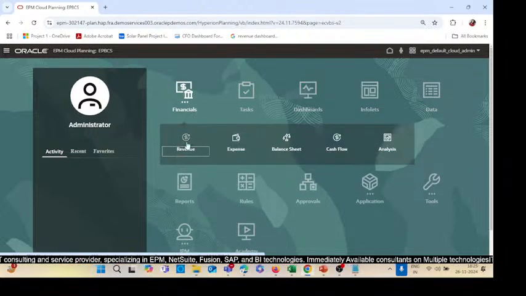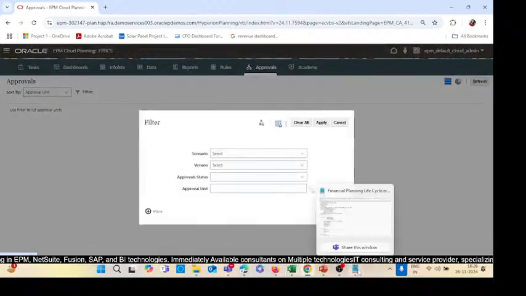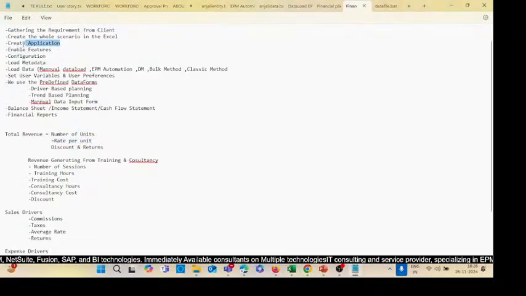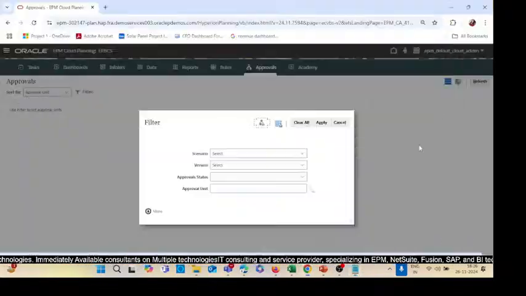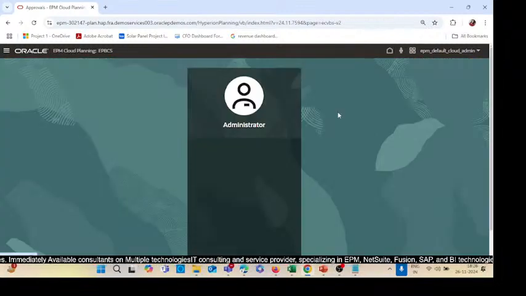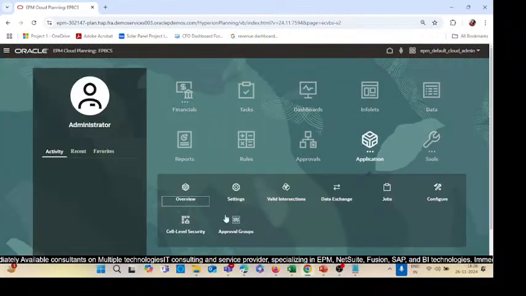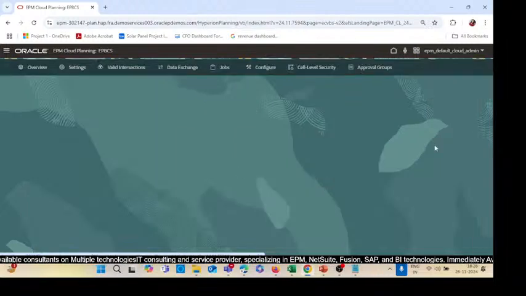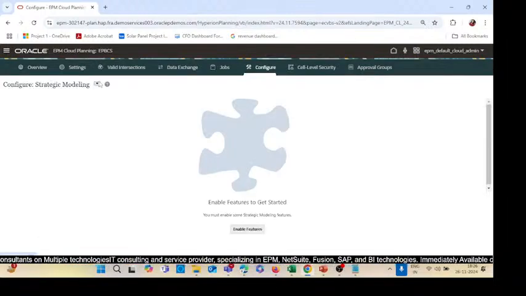When I click on the financials, I have the revenue, expense, balance sheet, cash flow and analysis. Okay, and for more details we need to do the following things. After creation of the application and after enabling features, we have done both of these. Now the next thing is we need to make the configuration. So how can we do that? Let's do it. Let's again click on configure under the application. You'll get this option.